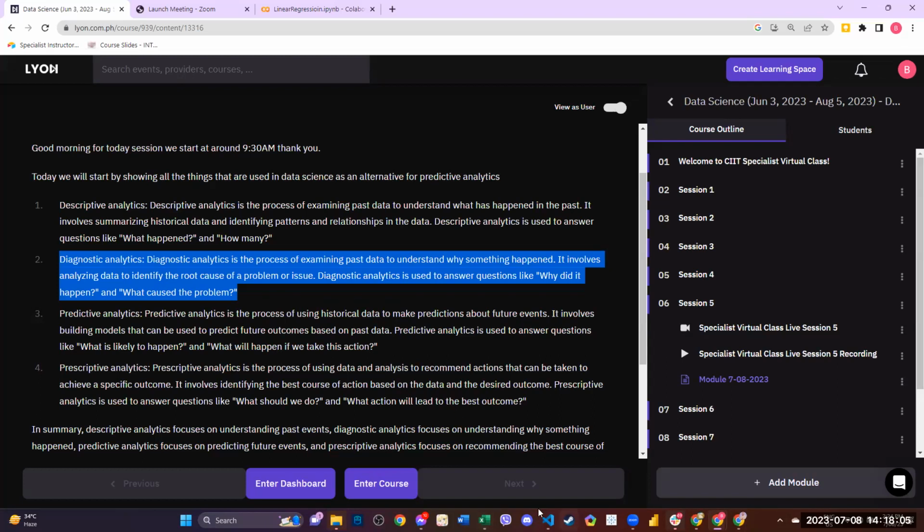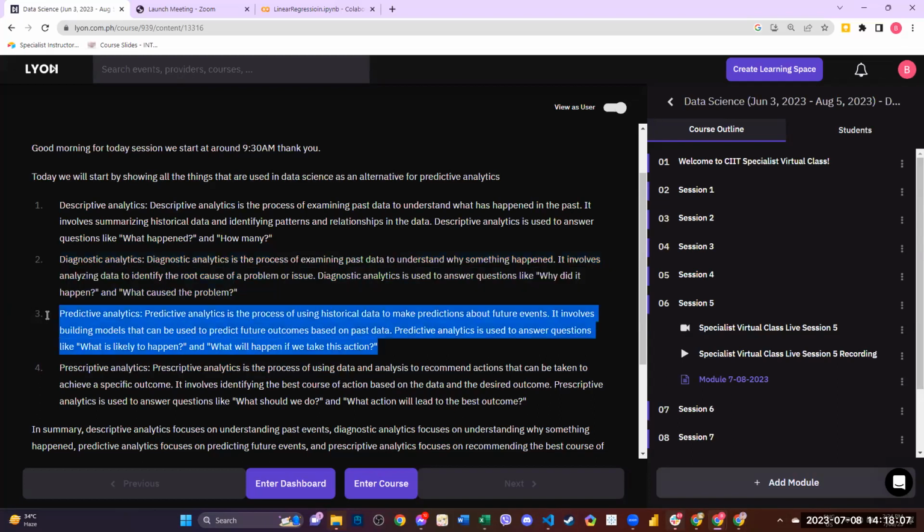And now when it comes to predictive analytics, we are going to use some mathematics and statistical methods in order to perform predictive analytics on our data set. So what is predictive analytics? Predictive analytics is a process of using historical data to make predictions about future events. It involves building models that can be used to predict future outcomes based on past data.